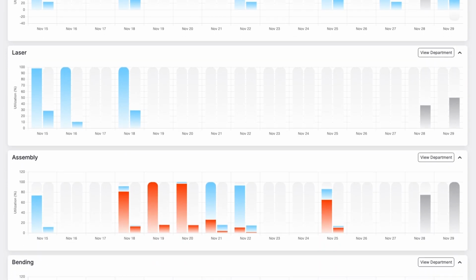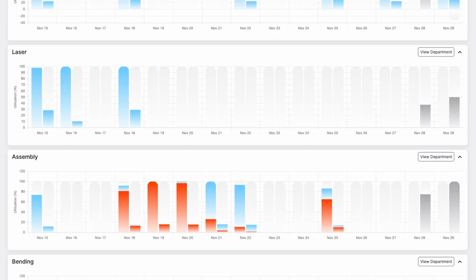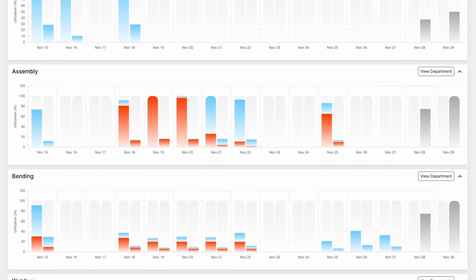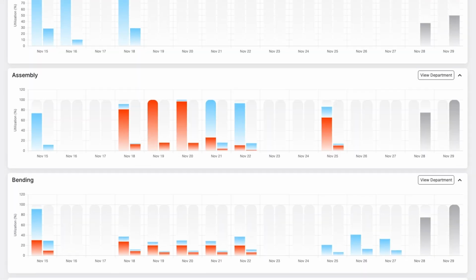For example, here your bottleneck is in assembly, and that's going to cause orders to be late because there's just not enough people working on getting those orders done, but you have open capacity over here at the press break on the same day. So you may want to shift over some people to assembly for the day to keep things running smoothly and work getting done on time.